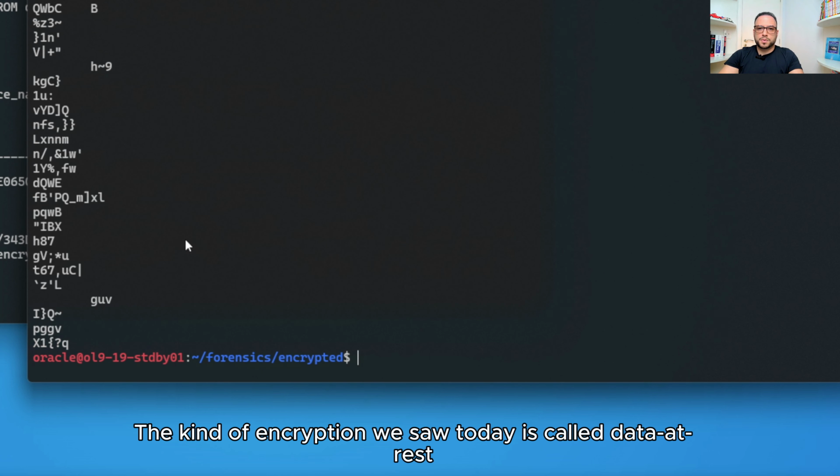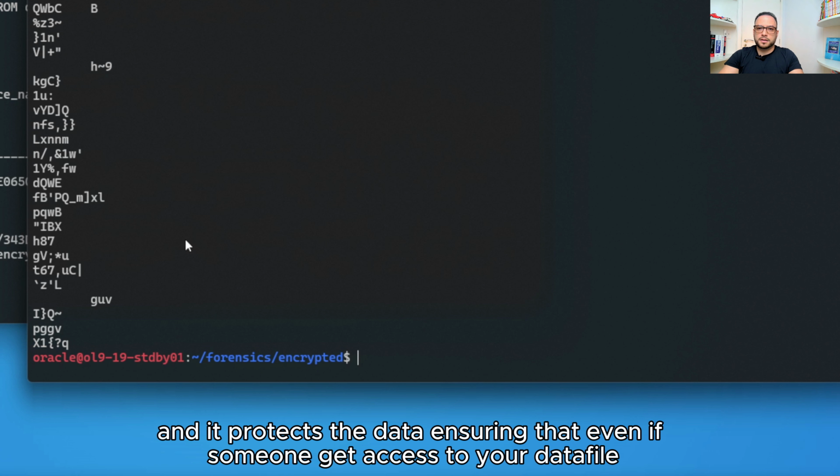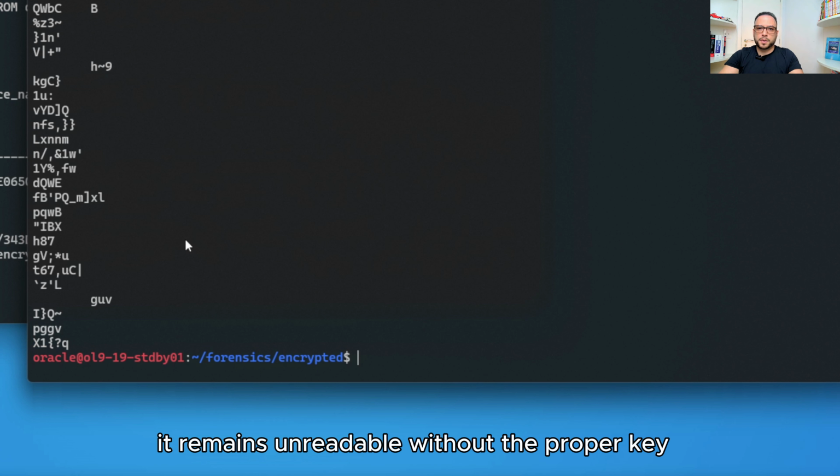The kind of encryption we saw today is called data at rest. It protects the data, ensuring that even if someone gets access to your data file, it remains unreadable without the proper key.